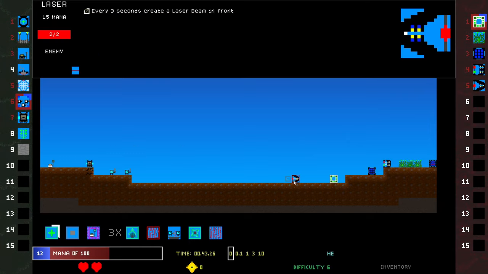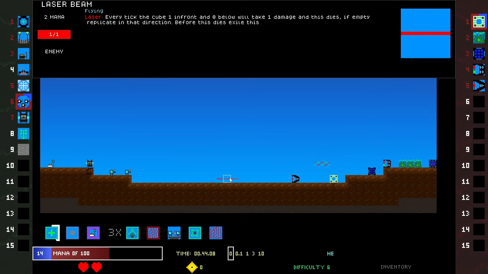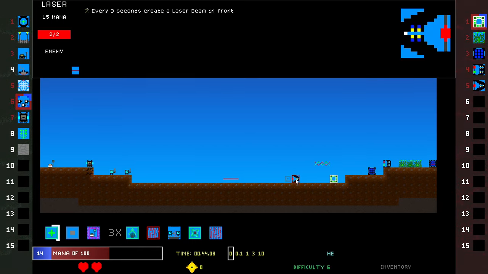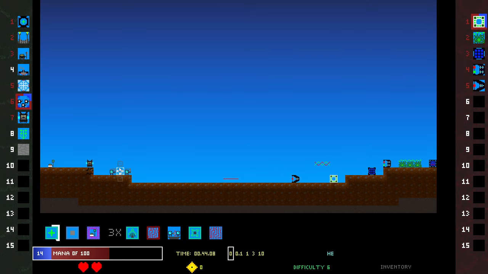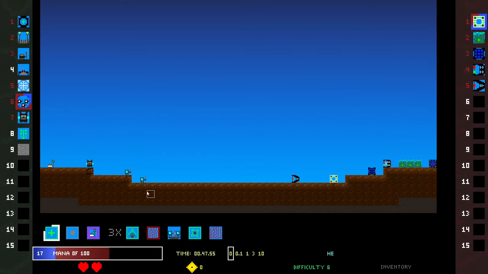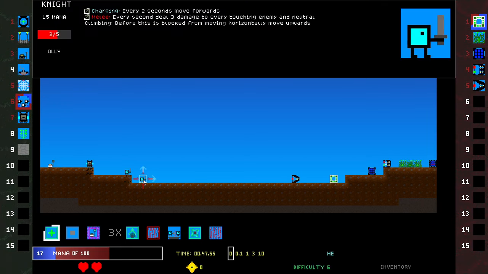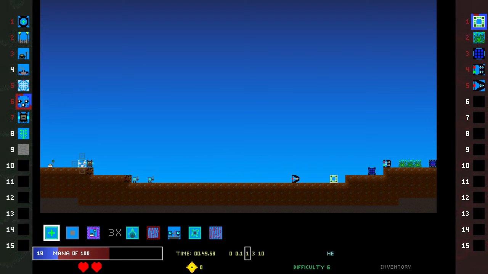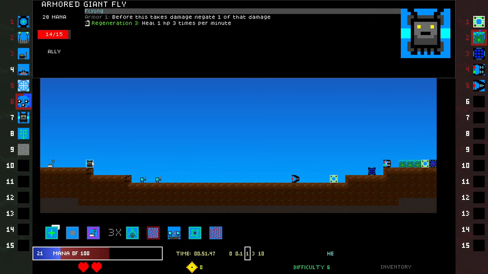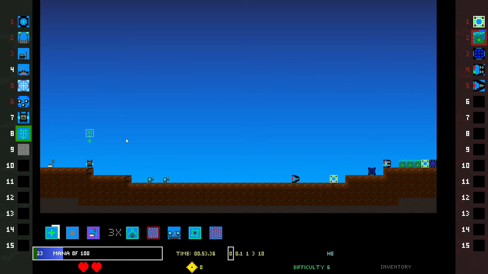What is this one? Every 3 seconds, create a laser beam in front. Laser beam. Take 1 damage. Cube in front. Again, I could put the fly. I don't have much. I guess 1 damage is good for me. I do want more healers. I can heal this for free too. Well, not for free, but for 3 mana. Yeah, let's go ahead and heal it.